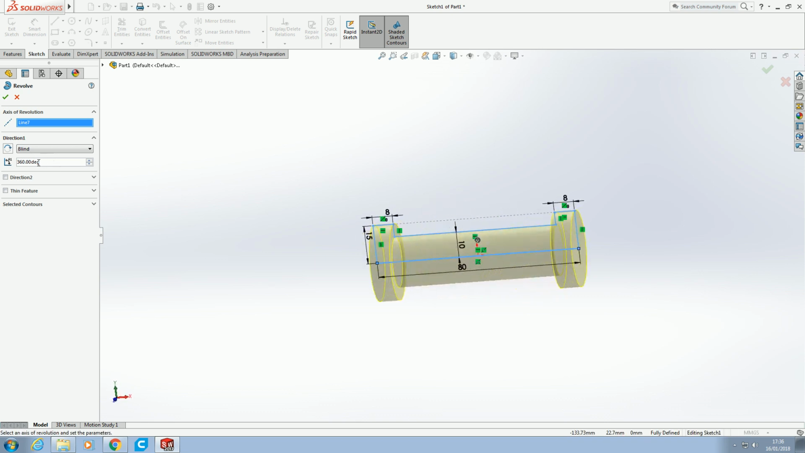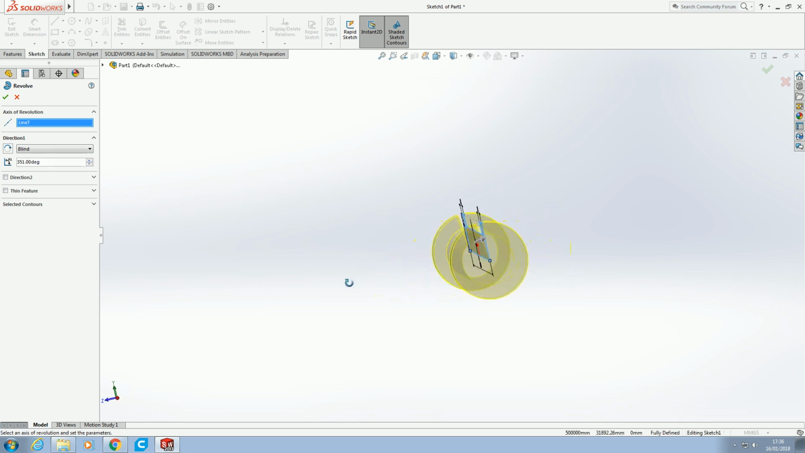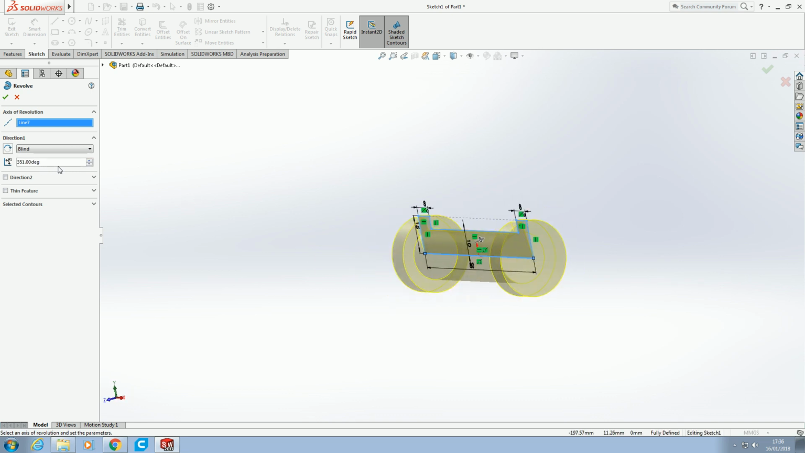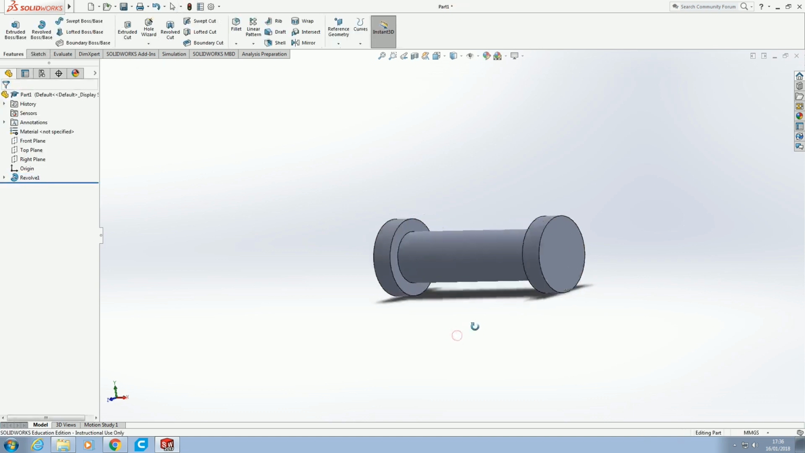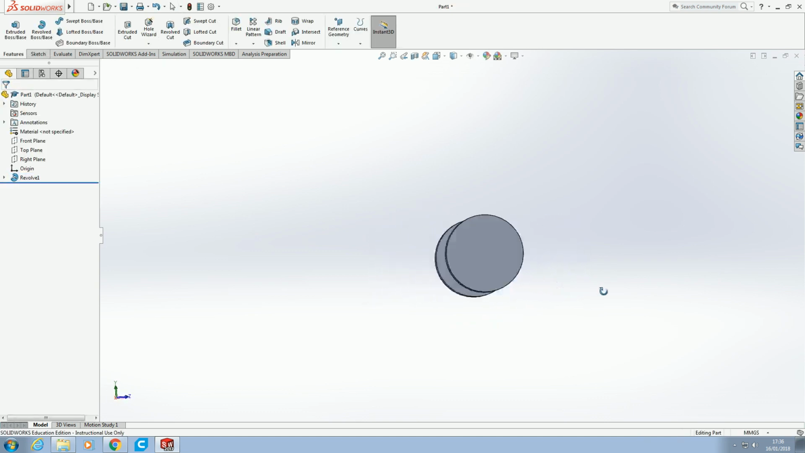We've then got an option to select number of degrees. Obviously blind is a set distance as usual, so we could do it 360 degrees. We could make it less, so it becomes less of a thing. So there's a little section missing there now. So just make sure it's always set to 360 if you want a full rotation. Okay, and then we can just tick. Okay, there we go. So I've got my nice part there.